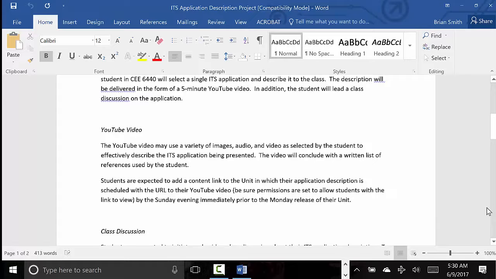And then create the video. Obviously, I think you'll speak over the images and such that you do there. So create this video in YouTube, and then I do have it set up in the units where you can add content. And so I'm going to ask that you add the link to your video no later than the Sunday evening prior to the unit that your video is going to be presented.